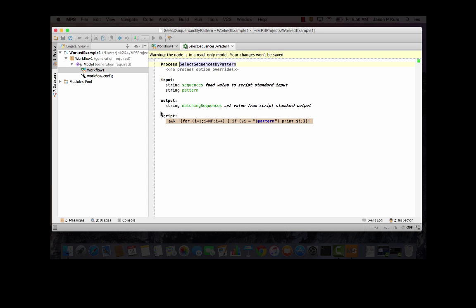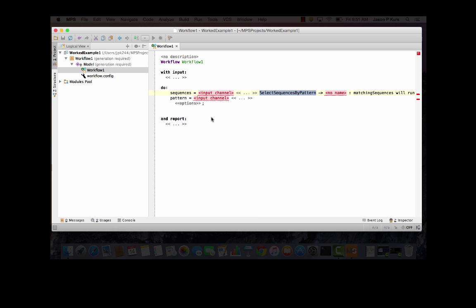It does not only need to be run on input, however. In this case, we run the input over pattern, which is referenced here. Sequences is also used by the awk command as it receives it as standard input. Now that we're familiar with what the process does, we can use it in the workflow. Now, place the cursor immediately below with input and press return.